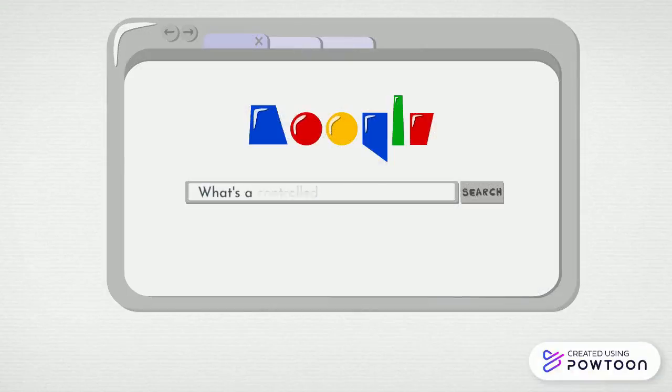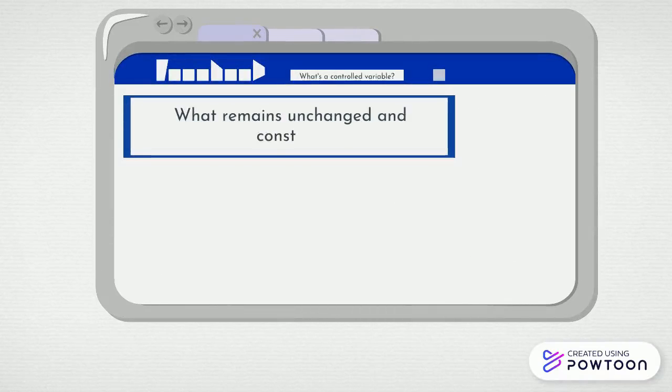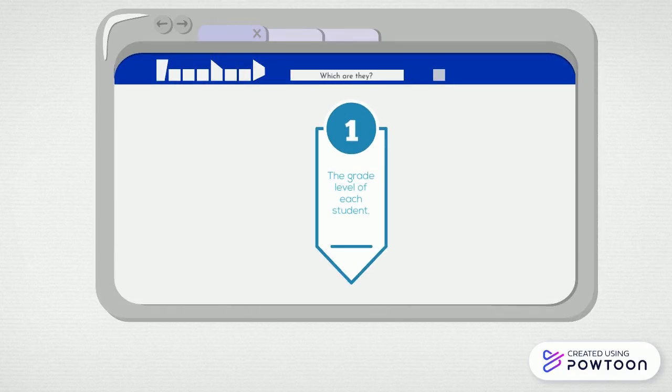And finally, what is a controlled variable? The controlled variable would be the thing that remains unchanged and constant during the entire experiment. Therefore, in our case, it will be the grade level of each individual student.